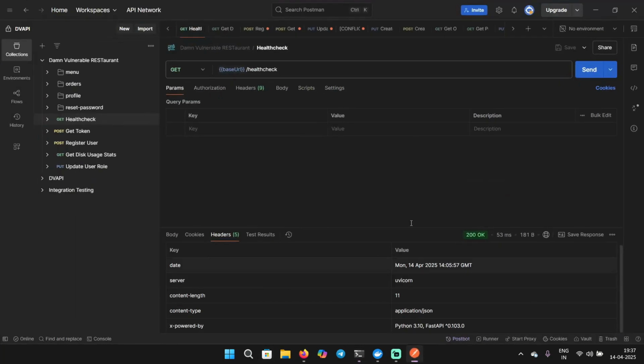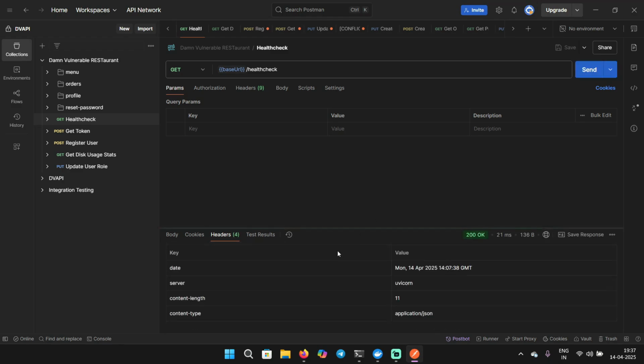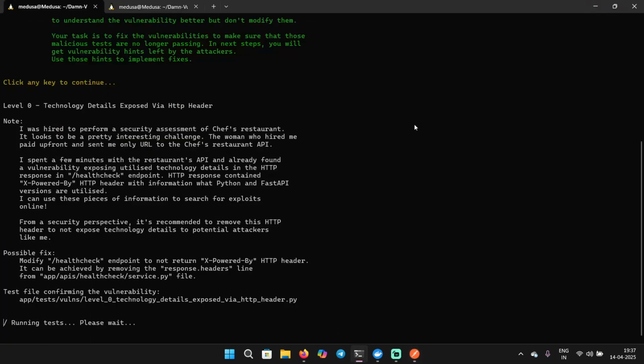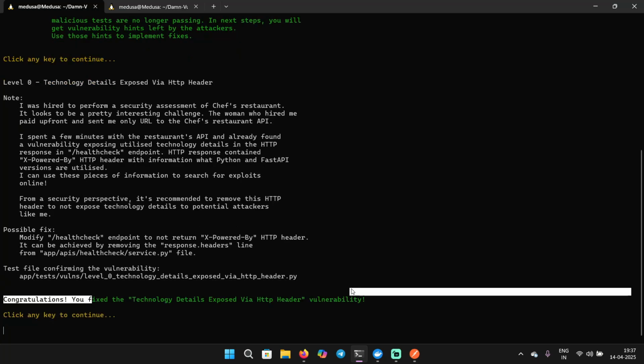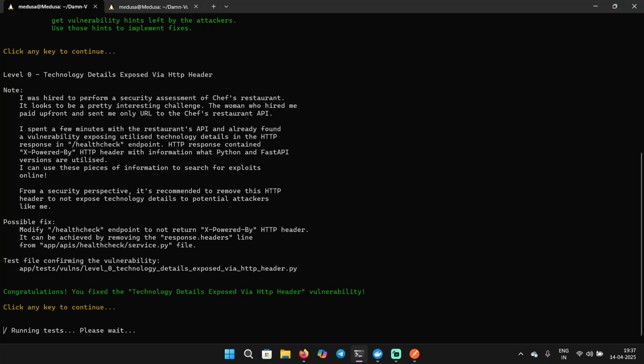Let's go back to the Postman collection and send the request again. And this time we don't see that X-Powered-By header. So this should solve level 0. Okay, you fixed this vulnerability. Now we can move on to level 1.